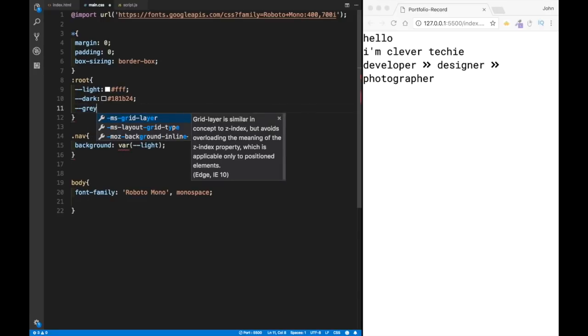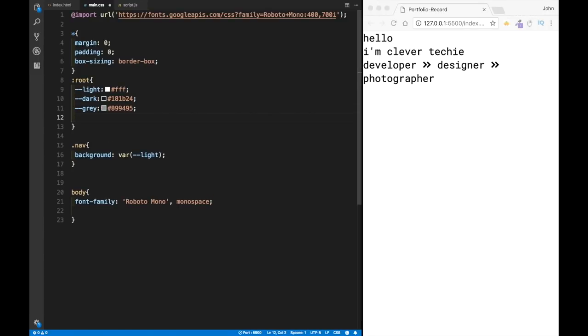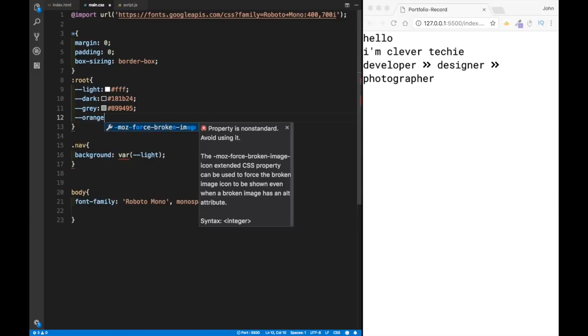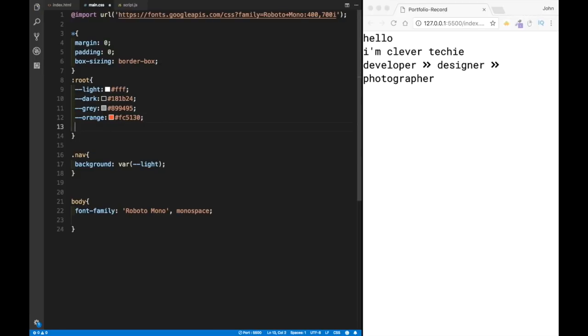Then the next one is going to be the gray one over here. And we're going to say hashtag 899495. So this is going to be our gray color. Once we save it, then we're going to have an orange color. So there's going to be only two more. So one of them is going to be orange. And for the orange, we're going to have a hashtag FC5130 over here like this. So this is going to be my orange.